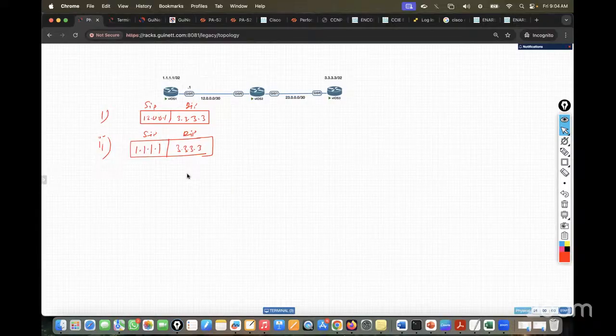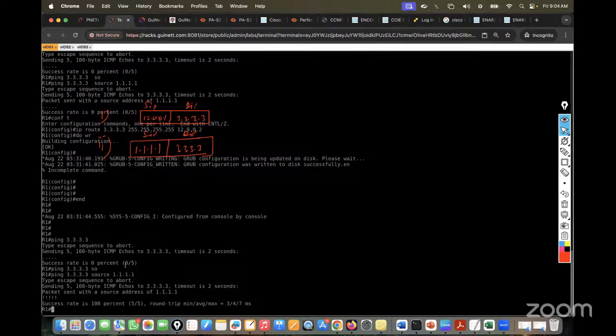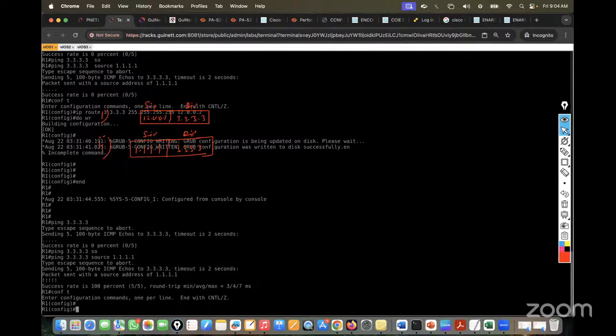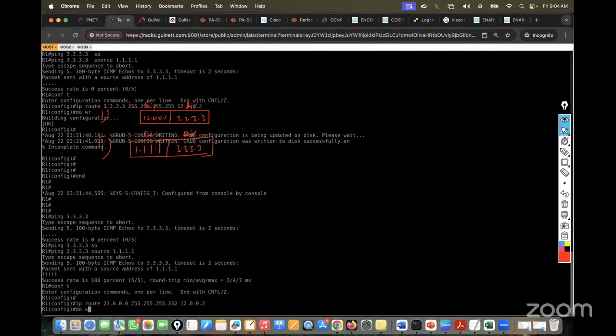Because it doesn't have direct reachability to the 23.0.0.0 network. If there is no direct connection, then how can I make them reachable? What configuration is going to be required? IP route, which network? On R1, IP route 23.0.0.0 network, subnet mask, then next hop would be 22.0.0.2. Okay, done. Any other configuration required here?